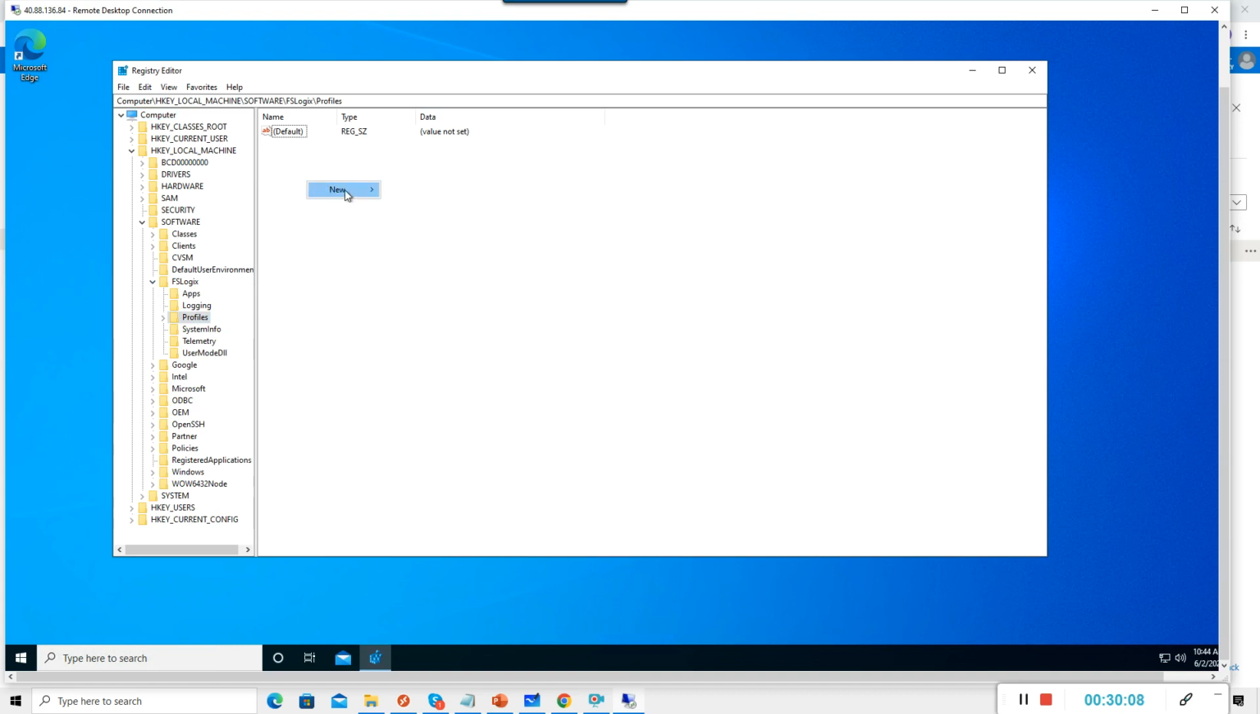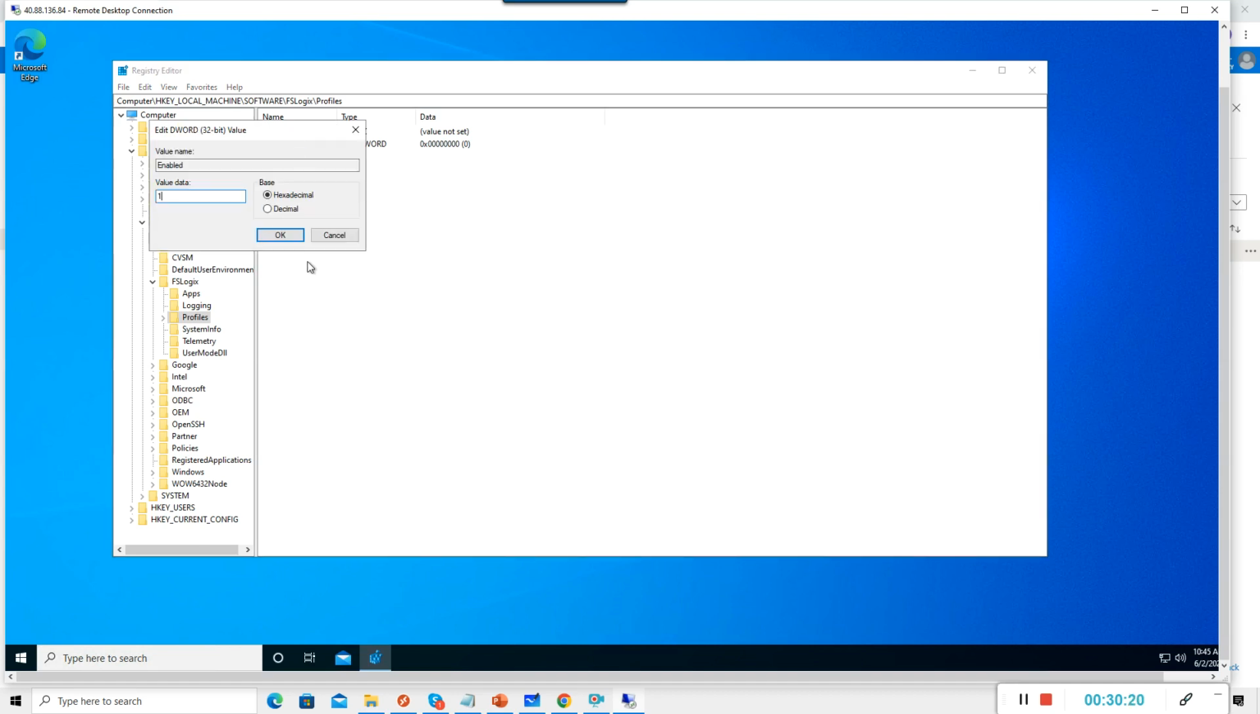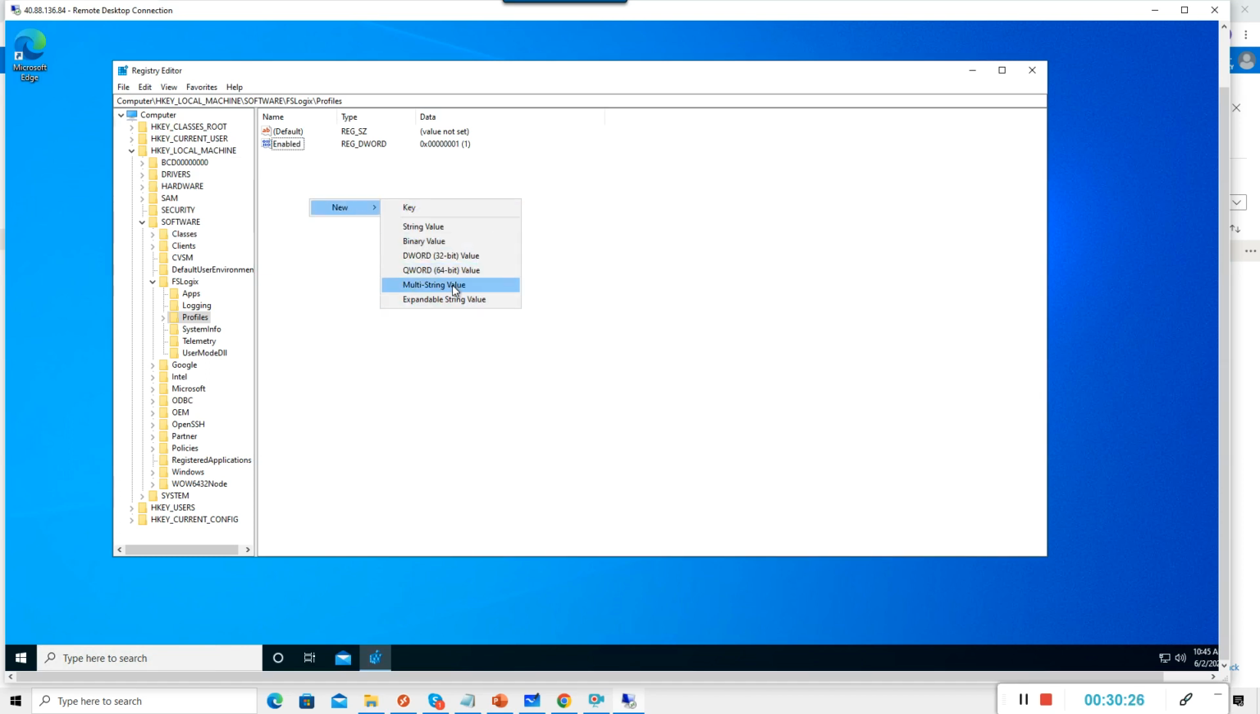So again, we need to create two keys. One key is a DWORD value, Enabled. I think I forgot it in the first one. I need to keep it as 1, guys, remember that. Okay, and then I need to create my multi-string.